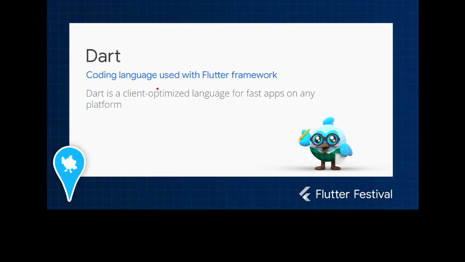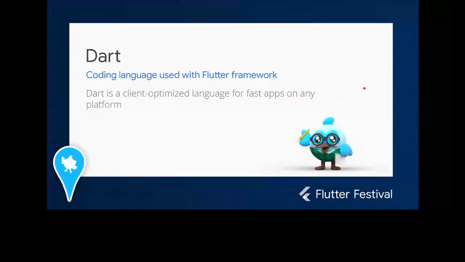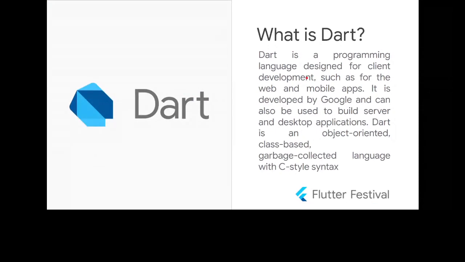Dart is a client-optimized language for fast apps on any platform. By using the Dart programming language, we can develop faster applications. So we are using Dart in Flutter also. It's a programming language designed for client development, like web and mobile apps. It is also developed by Google and can be used for developing server and desktop applications. It's an object-oriented, class-based, garbage-collected language with C-style syntax, and it is a null safety language also. So this is a simple intro about Dart.